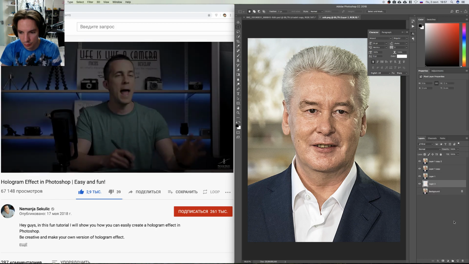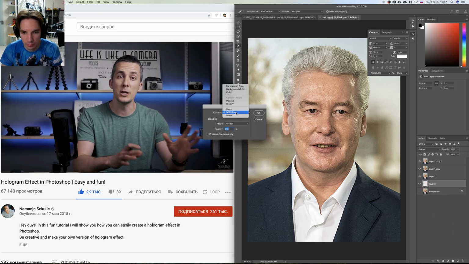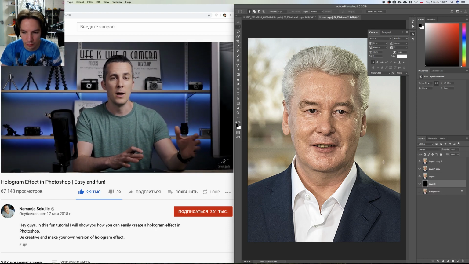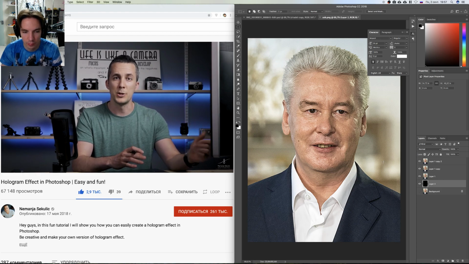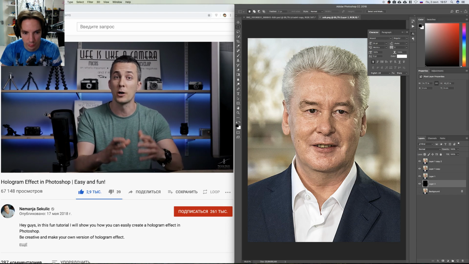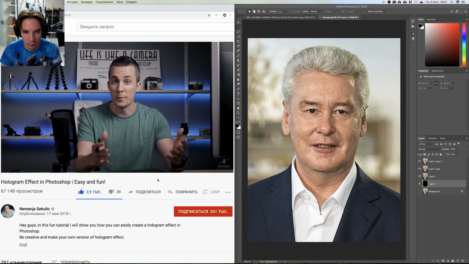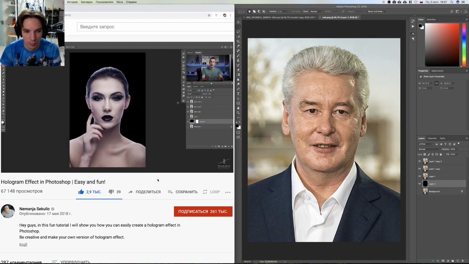color layer. And the beauty of this effect is that you don't need to have a perfect extraction of the object or the model that you want to turn into hologram effect. You just need to have a rough selection and the hologram effect will cover all imperfections. And now we need to create those hologram lines. And there are a few different ways in Photoshop.